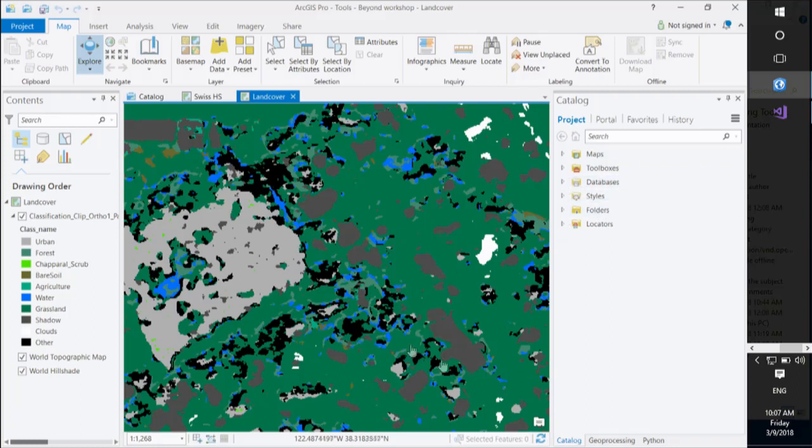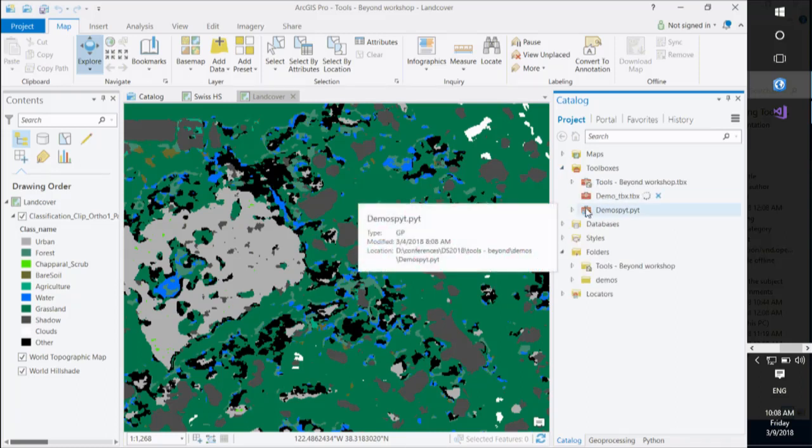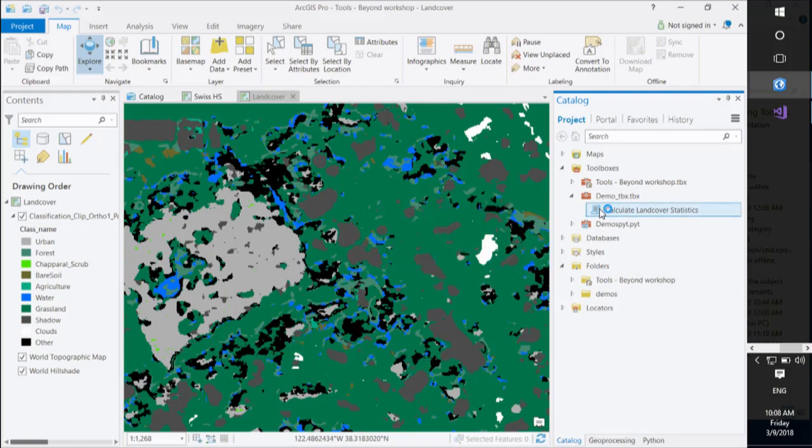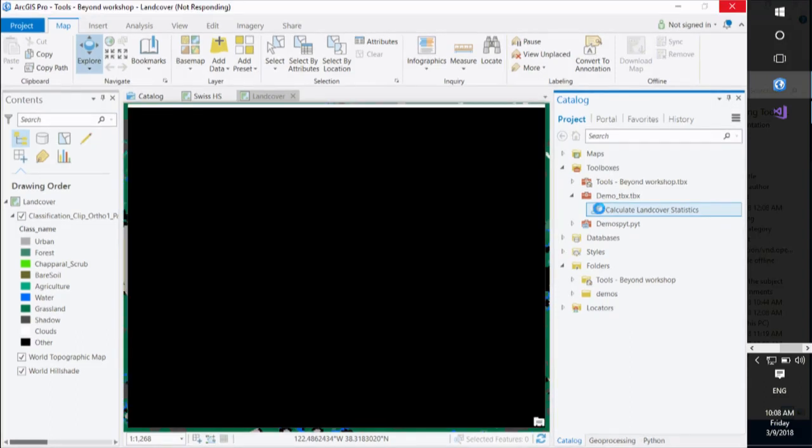All right, so we'll start with this tool. Someone came to me a couple years ago and asked me to create this tool. I'm going to run it first, and then we'll talk about it, and then we'll do some work with it.